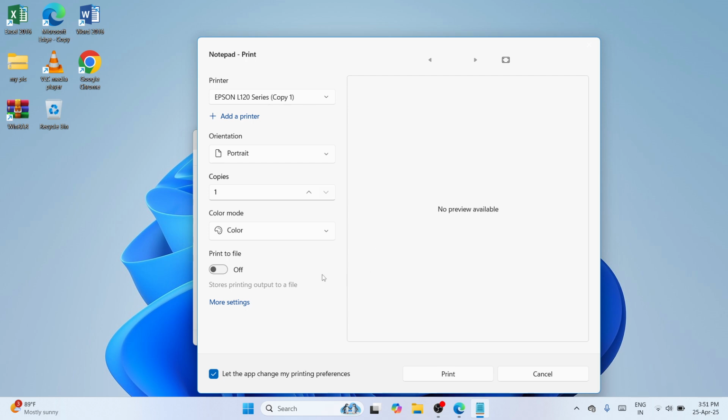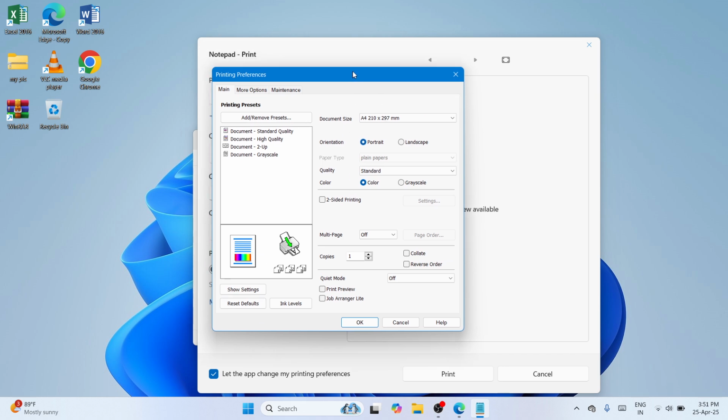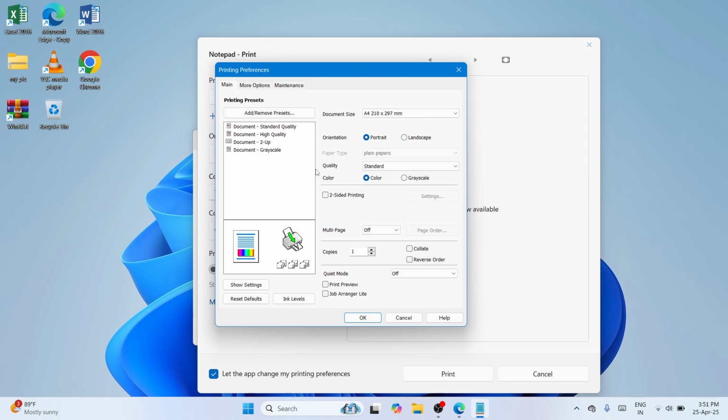And from here, please navigate to this option called More Settings. Please click on it. And the moment you do it, you will be able to bring up this printing preferences where here you can see an option called document size. From here, just click this down arrow and choose A4. So in that way, you would be able to set it as your paper size the moment you print your document.